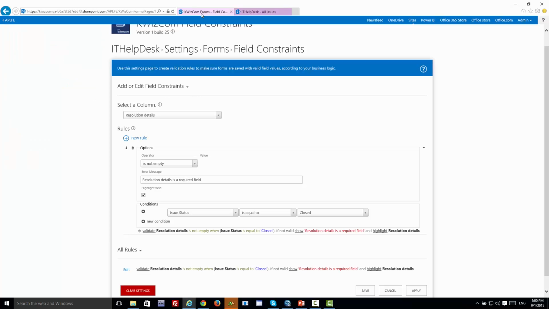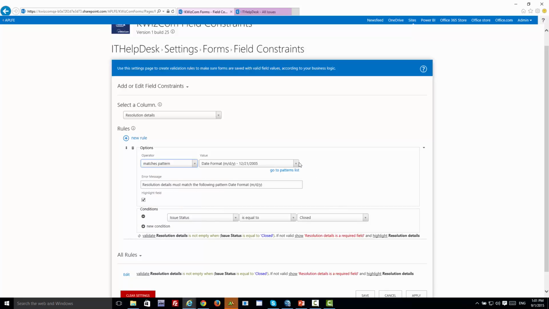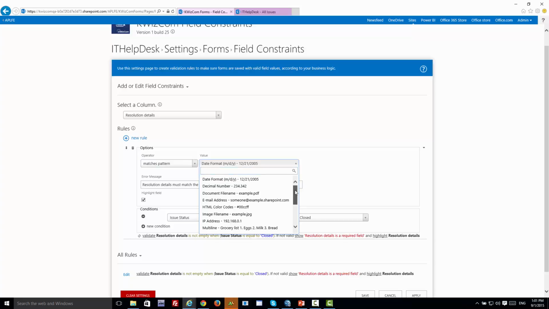Now, another thing that I wanted to show you, if you remember, I mentioned regular expressions. As you can see, we have here many operators. The last one is called matches pattern. When you select matches pattern, you get here many ready to use patterns that we already prepared, such as date form. You can validate dates or email addresses or IP addresses or phone numbers, postal codes, American zip codes, and so on.